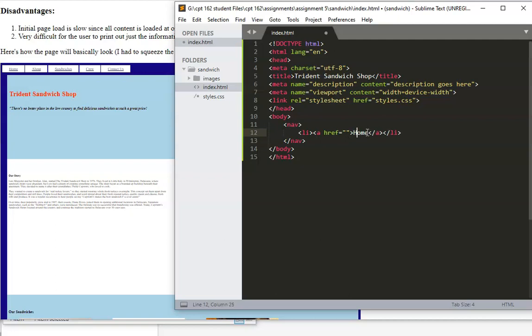And instead of using file names, we're going to use position or bookmarks on the single page. So if we use hash top, that means it's always going to go back to the top of the page. So the top bookmark is already there on the browser. We just need to call it.